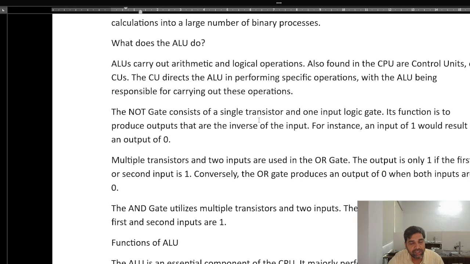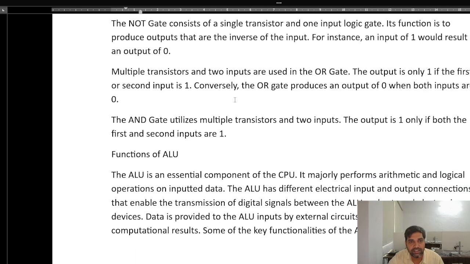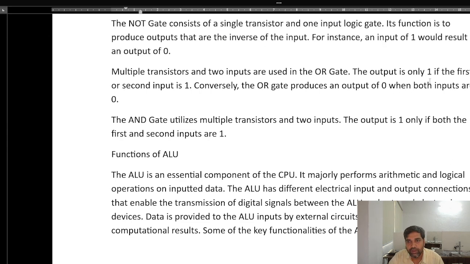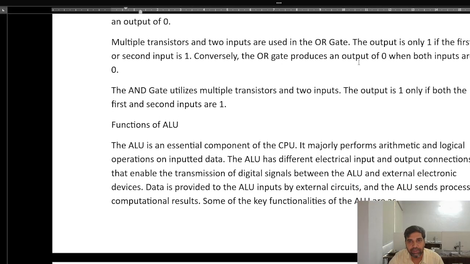The NOT gate consists of a single transistor and one input logic gate. Its function is to produce an output that is the inverse of the input. An input of 1 would result in an output of 0 in the NOT gate. Multiple transistors and 2 inputs are used in the OR gate. The output is only 1 if the first or second input is 1. Conversely, the OR gate produces an output of 0 when both the inputs are 0.